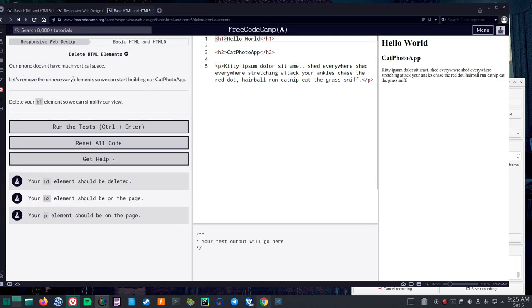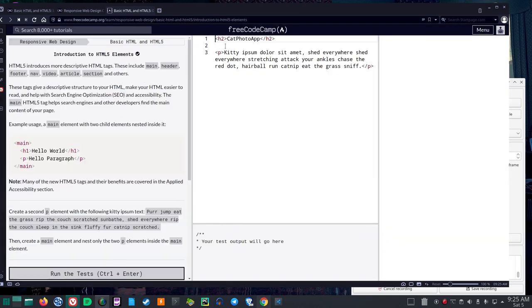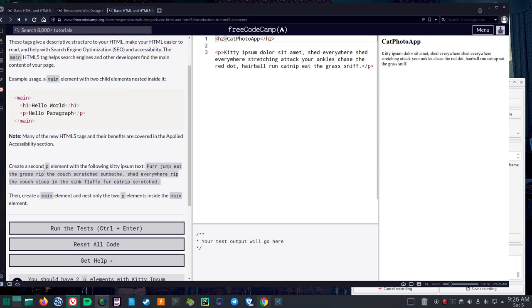All right, now that we're to the phone, delete your H1 so we can simplify our view. So I deleted the H1 and then control enter. Okay, are we where we got cut off? Introduction to HTML5 elements. Yeah, we read that. Example usage, create a second P element. Okay, so let's create the second P element.